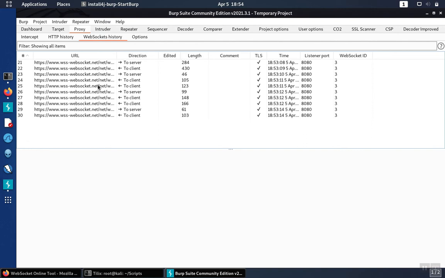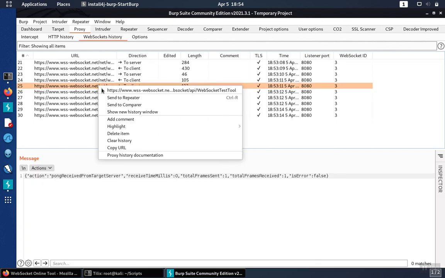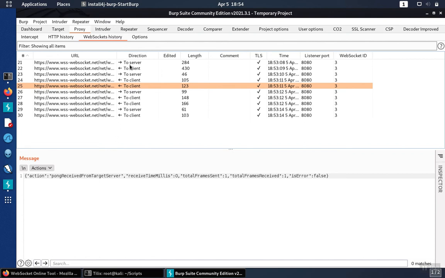So as it turns out, Burp Suite does support WebSocket interception. And it also allows you to send this traffic over to other tools like the Repeater and the Comparer so that you can replay the WebSocket request. And this traffic is intercepted in both directions.